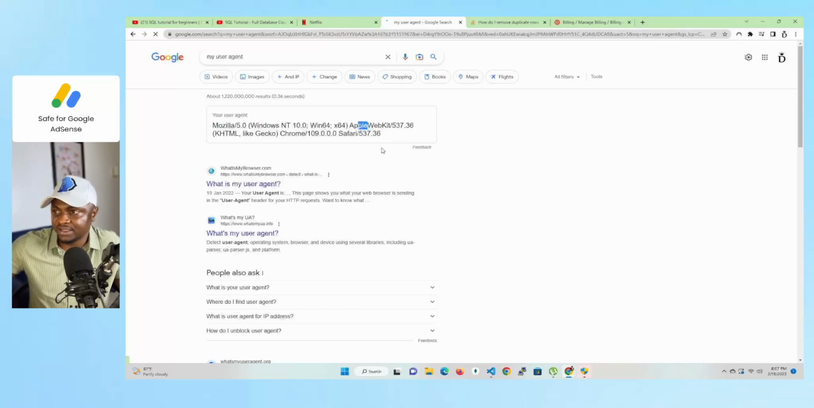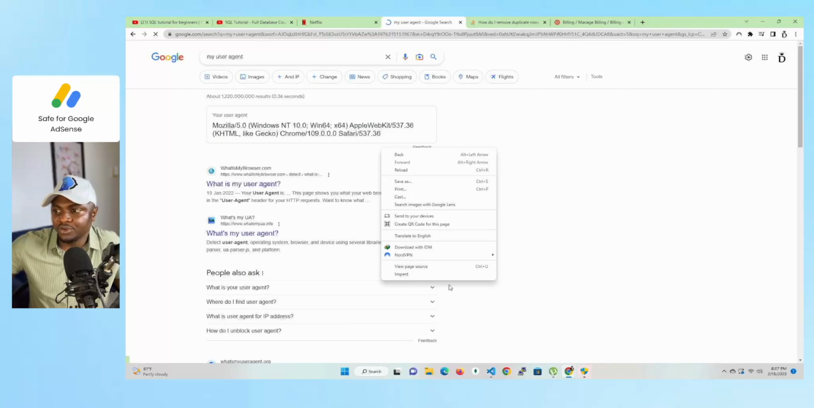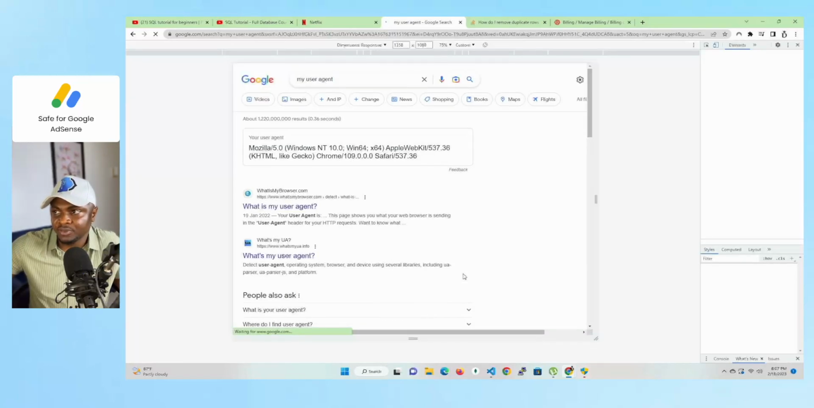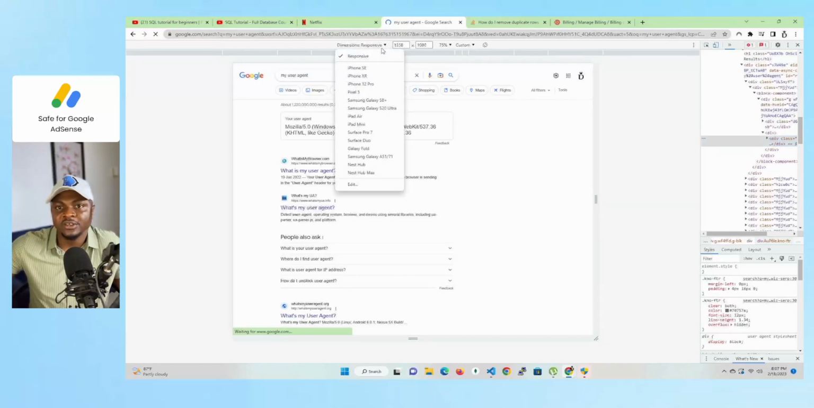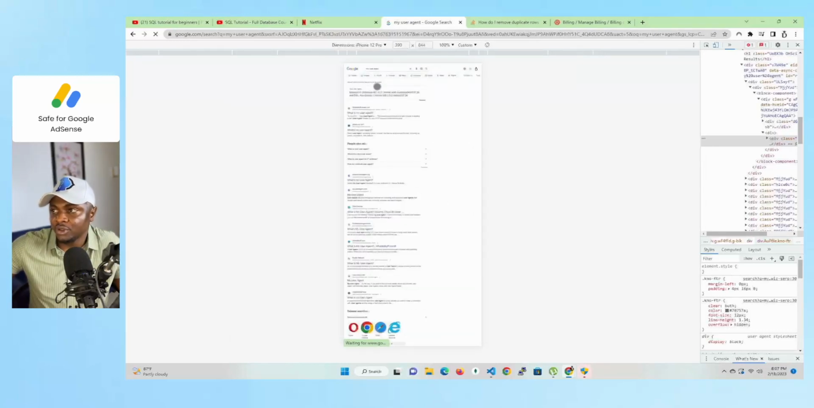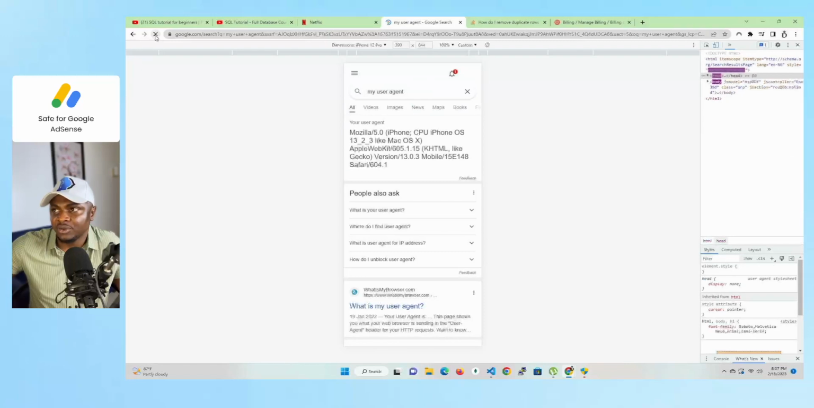Now I'm going to right click. I'm going to go over to inspect. Once I go over to inspect, I have the option of doing the following. I could change this from responsive to another device. So in this video, I'm going to change it to something like an iPhone 12 Pro. So I'm clicking on an iPhone 12 Pro. Beautiful. Now I'm going to refresh the page.